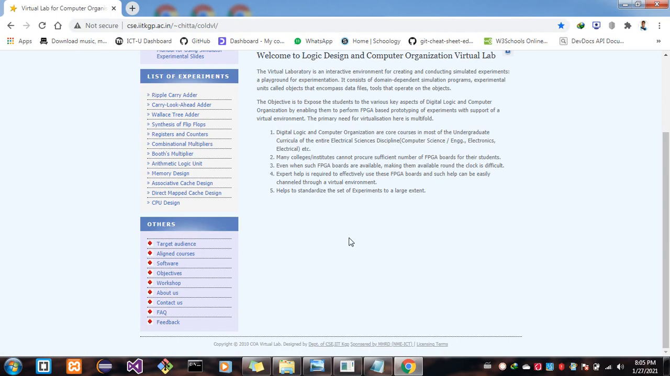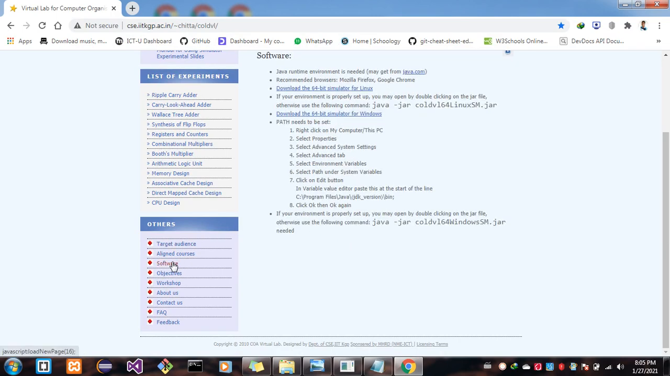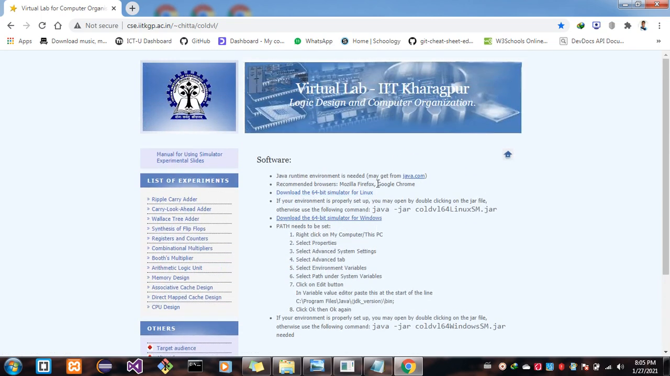Now in this page, what you do is you go to software. In software, you will need to download. They give you some guidelines that you will need to have the Java runtime environment. Okay, it's easy. Now you need Google Chrome, of course, and then you can download for Linux or you can download for Windows. I'm using Windows, so I'm going to download for Windows.